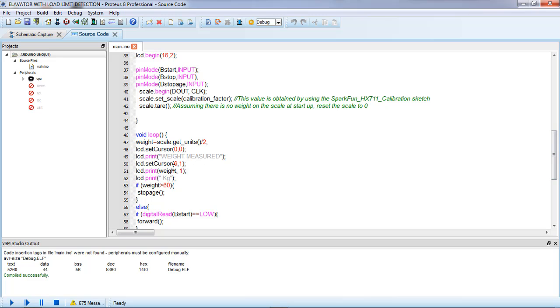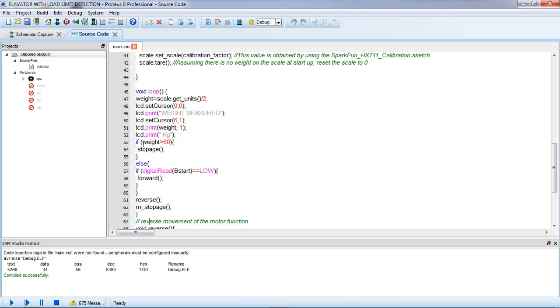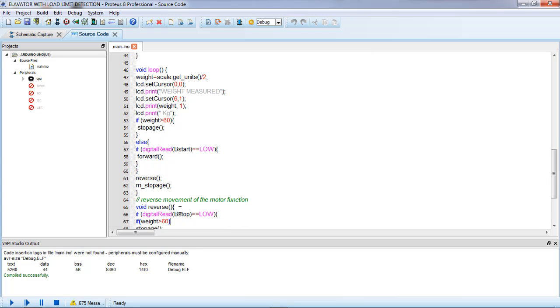The words "weight measured" are displayed on the LCD together with the weight measured. Here is the condition: if weight is greater than 60 kilograms, then the motor will stop using the stop function. Else, if the start or up button is pressed, then the motor will move in a forward direction, which is the up or upward direction, and the reverse function is called here together with the stop function.